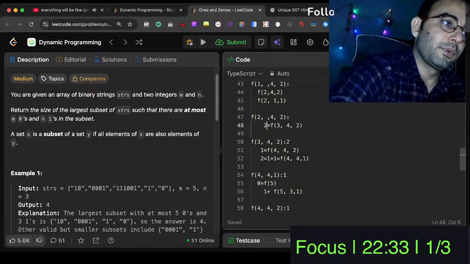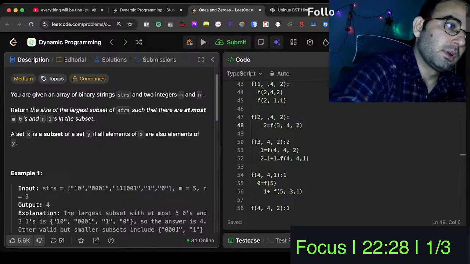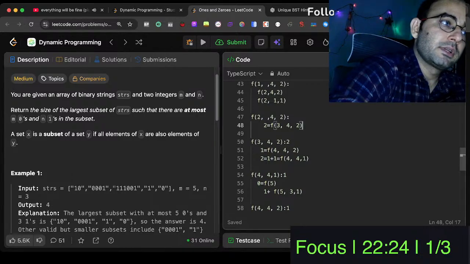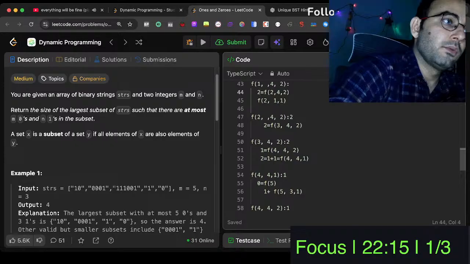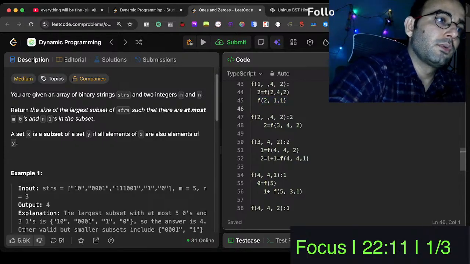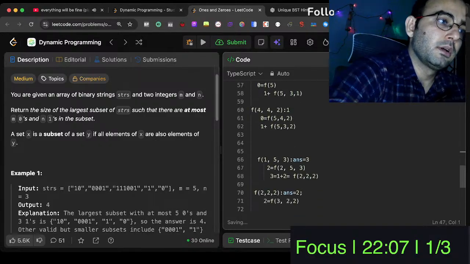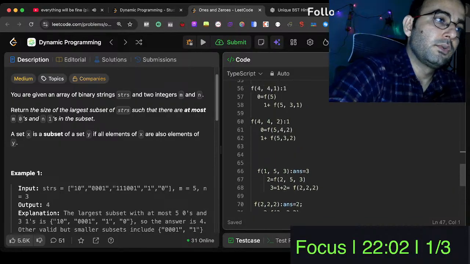We had only one branch because we were at next 2 and we couldn't take this one because the number of 0 and 1 are more. So this answer is 2, we will return 2. We were at this position, so we got 2 for this branch. Now we will follow this branch of 2, 1, 1. Do we have this branch? 2, 1, 1. No, we don't have.